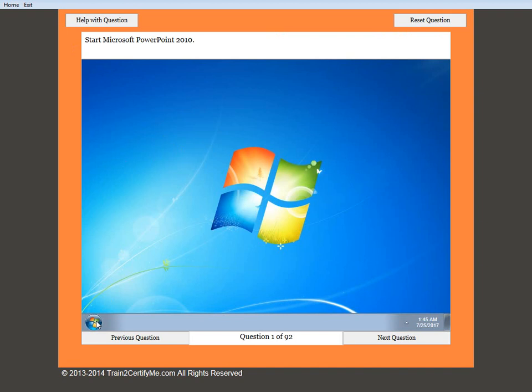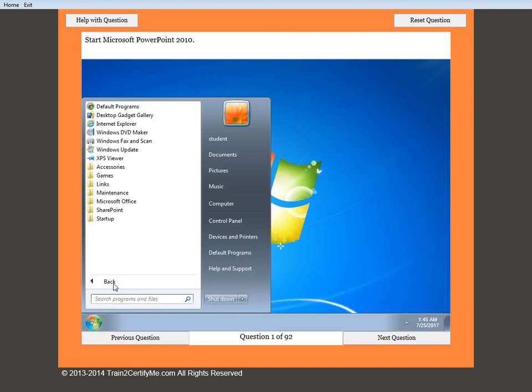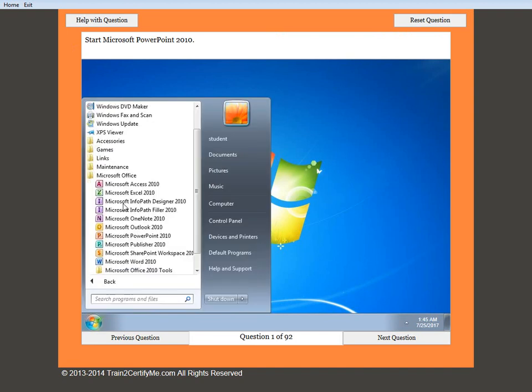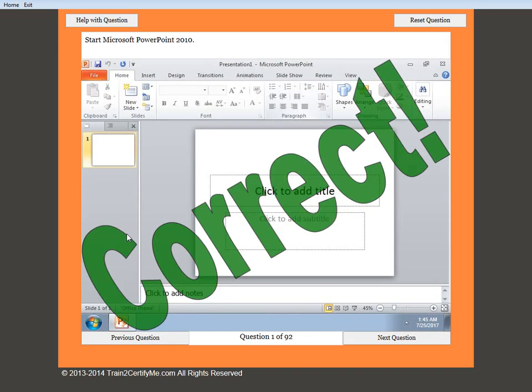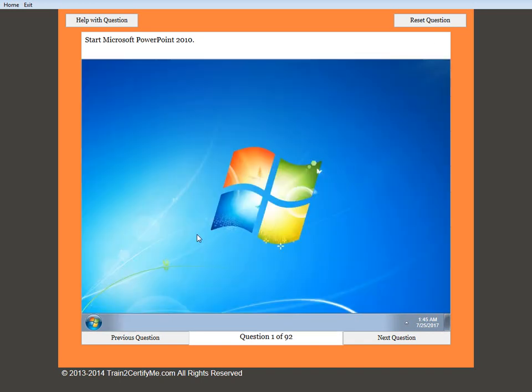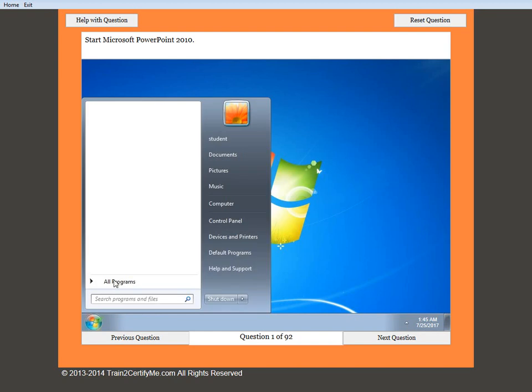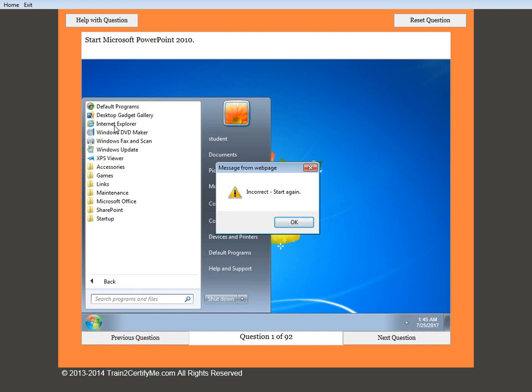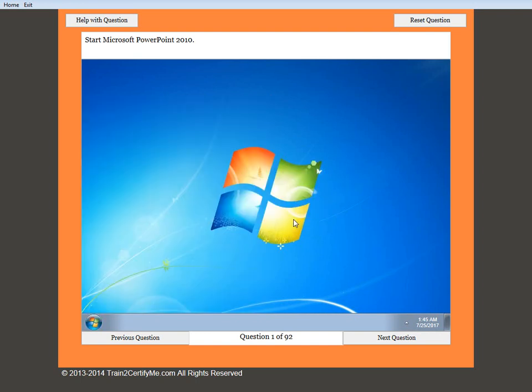To do that, you just click on the start button, you click on all programs, you click on Microsoft Office, and you click on Microsoft PowerPoint 2010. And I'll show you that you got the question correct in these big green letters. I'm going to reset that question so that I can also show you, if you click on Internet Explorer, it'll tell you that you got the question wrong or incorrect and you have to start all over again. So it starts you from the very beginning.